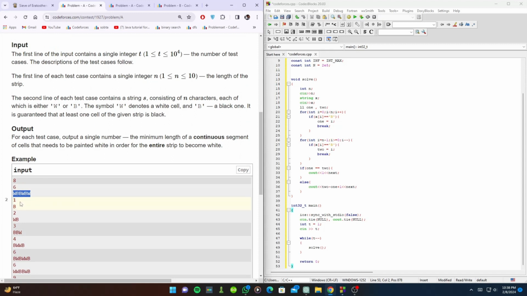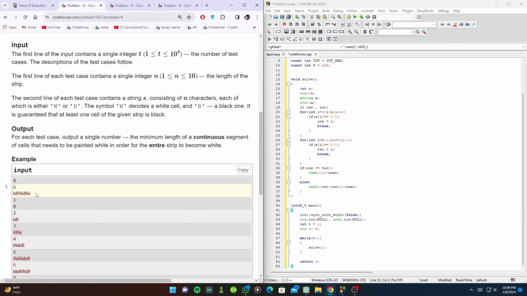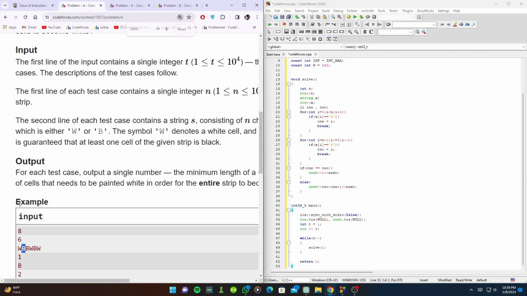So the only thing you need to do here is find the first position of B and the last position of B, and then you subtract the first position from the last position and add 1. Adding 1 is important because, check here, the first B is in position 2. Say the array is 1-based. If your array is 0-based, then its position is 1. But let's just say it's a 1-based array.